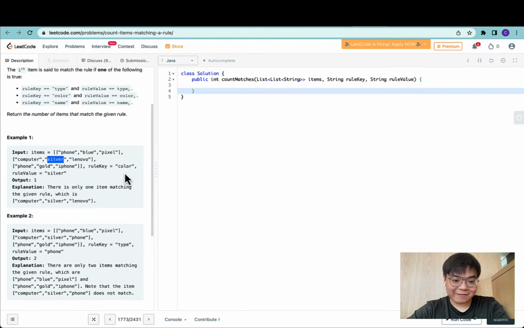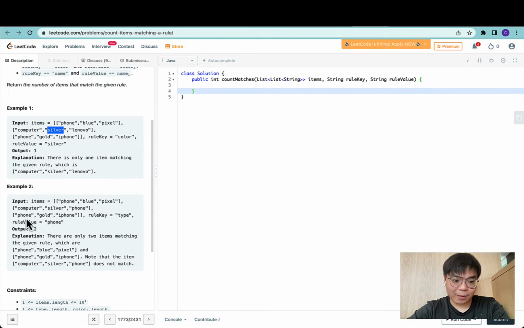So for the second example, we have a row key equal to type. So type is the first column, so phone, computer, phone, and we're matching for rows that have row value equal to phone. So in this case, we have 2 items. The first one, phone blue pixel, and phone gold iPhone. So the answer is 2.